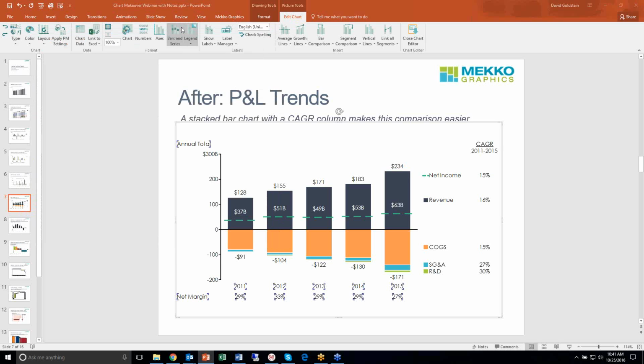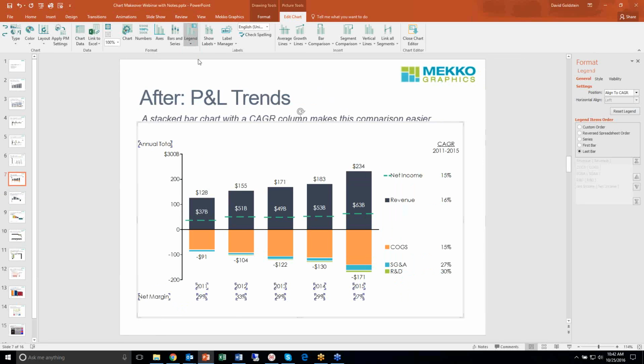A couple of other things I did on this chart that I wanted to show you. One is I added the legend and I formatted the legend so that it appears aligned with my CAGR. So that gives you the legend lined up right next to the CAGR, which I think is a really nice feature.